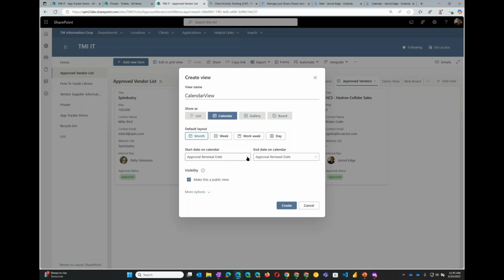So if you have a range, like let's say this was a project tracker and you had a project start date and project projected end date, you might want to use the start date for the start date and the end date for the end date, right? That makes sense. For me, I just want to show these events on a calendar on that date. So I'm going to go in here and choose the approved renewal date there and the approved renewal date for that. So it shows me every column that I have that has date qualities, like the created and modified and those things. So they'll all be in that list. So I have those 2 things shown here. I'm going to make that a public view.